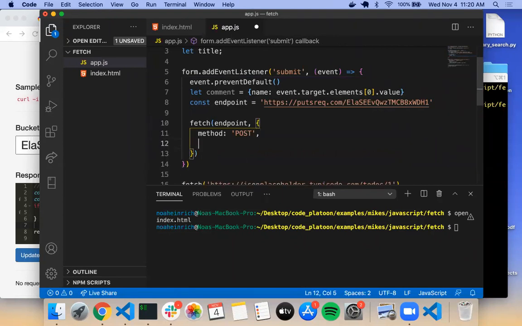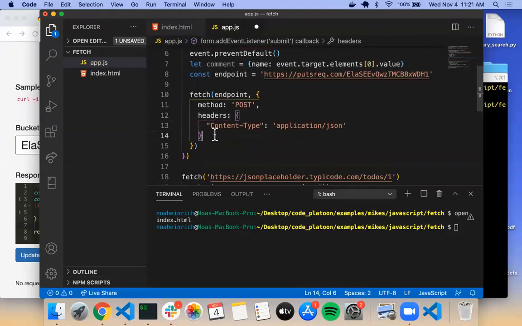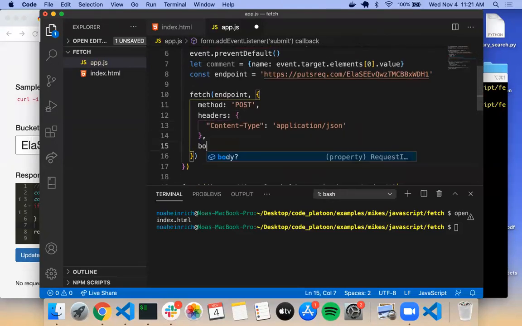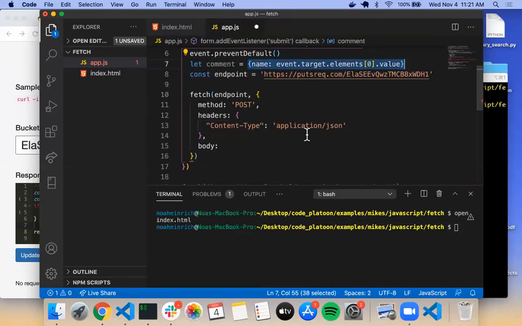Then I'm going to define some headers, and I'm going to say Content-Type. So what we're sending in is application/json. And then I'm going to send a body, and it's going to be the comment. I can't send in the comment as is, because right now the comment is a dictionary or an object, and I need to convert it into JSON. To do that, I'm going to use the method JSON.stringify(comment).